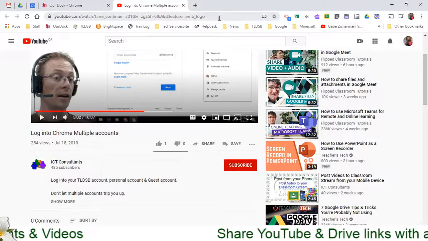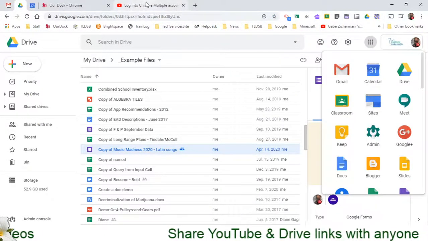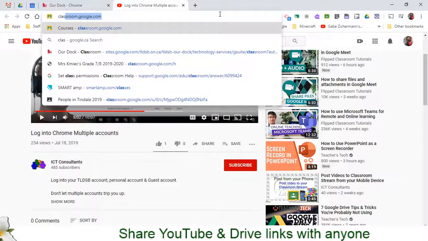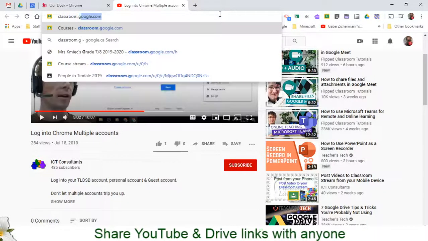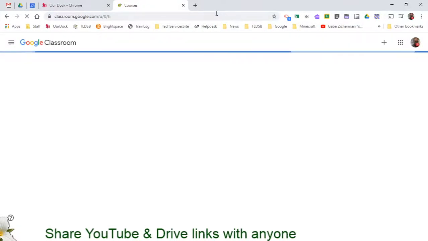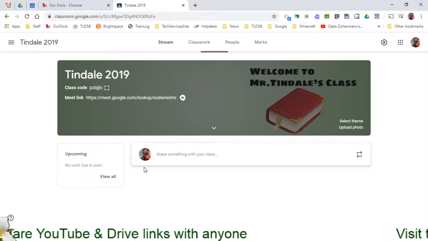So I could certainly come to any of my other Google products here and click the little waffle to get to Classroom. But of course, as we know, Classroom is always at classroom.google.com. Really, really simple. That gets me to all my classrooms, classroom.google.com. So I'm going to pick one here that I'm a teacher in.